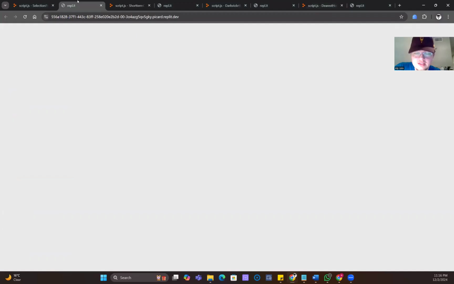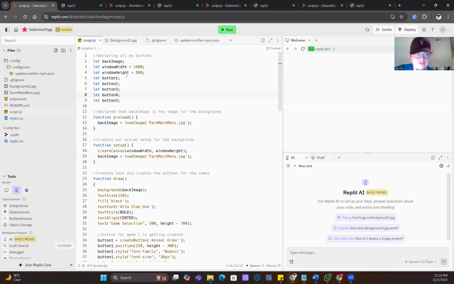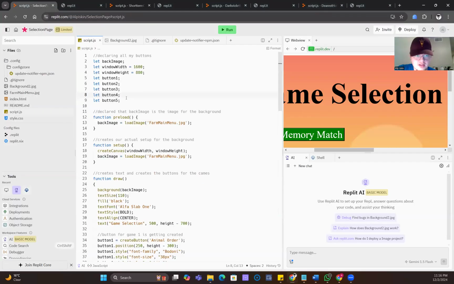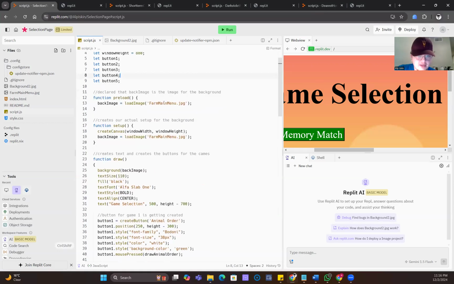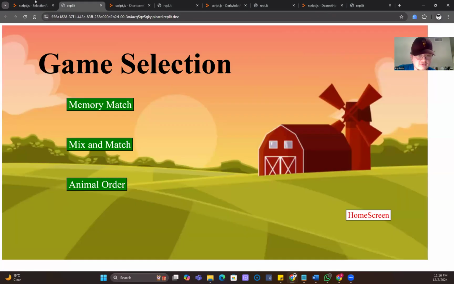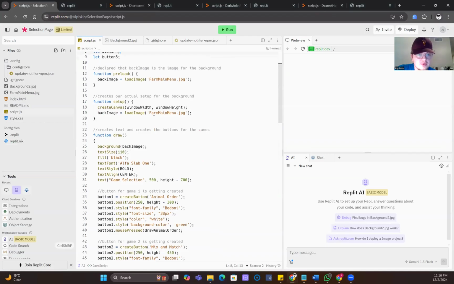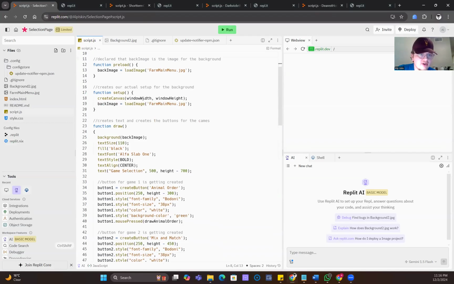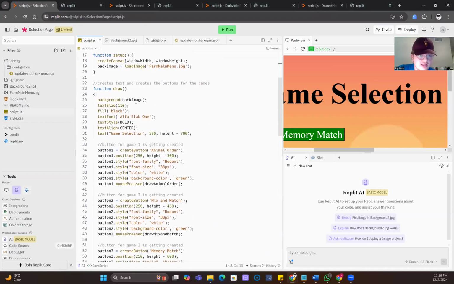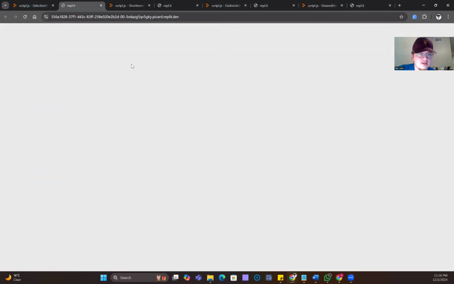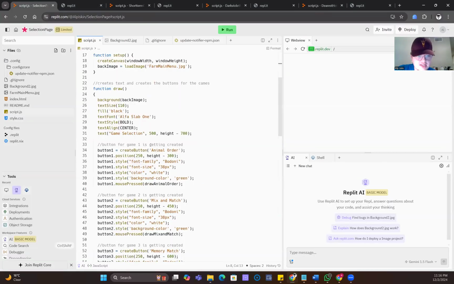So really quickly, let's go over these. I'll try and keep it fast and simple. We declare all our buttons. We make the image for the background. That part is for the image. This is again creating the canvas and the image, and then we draw the image, and this is for the text up here. So this gives us the game selection page text.